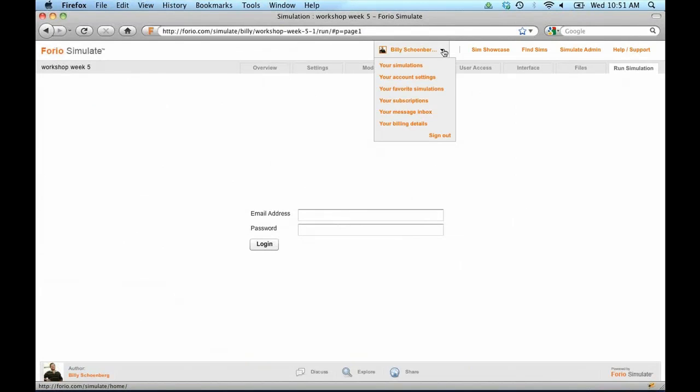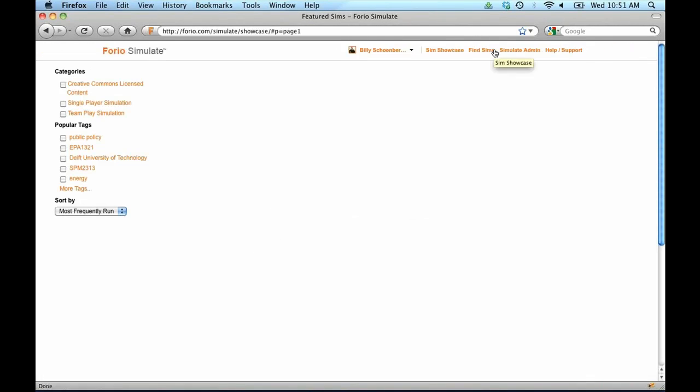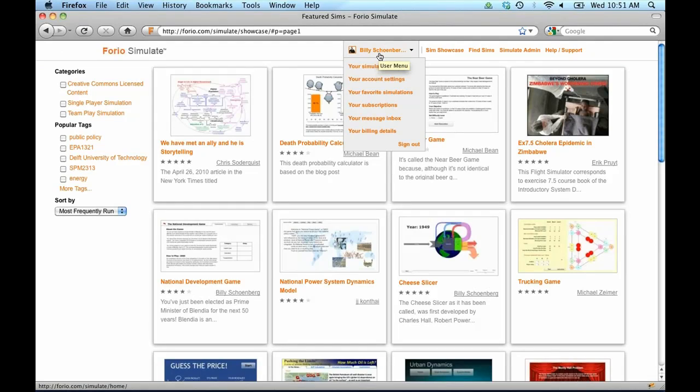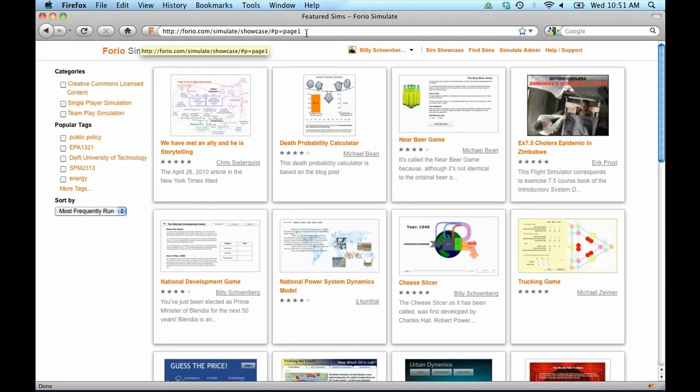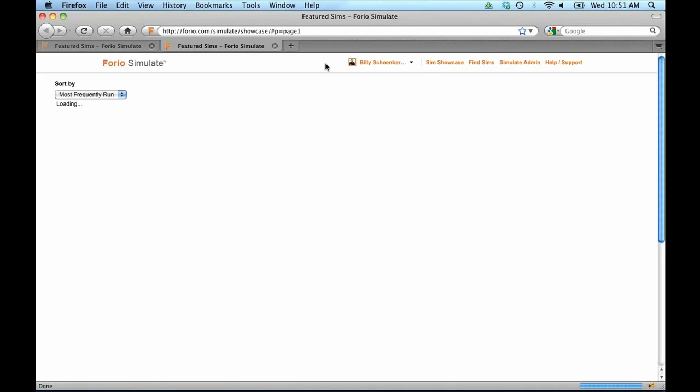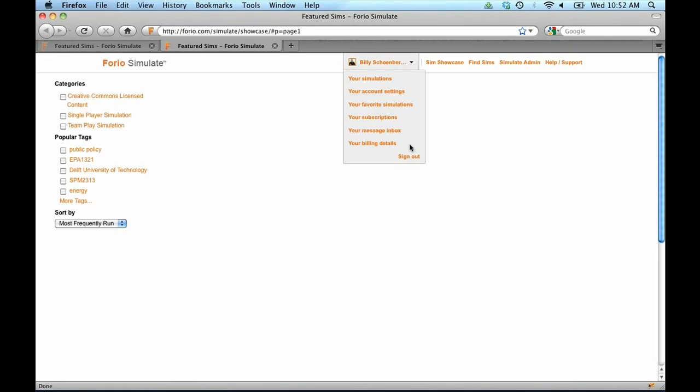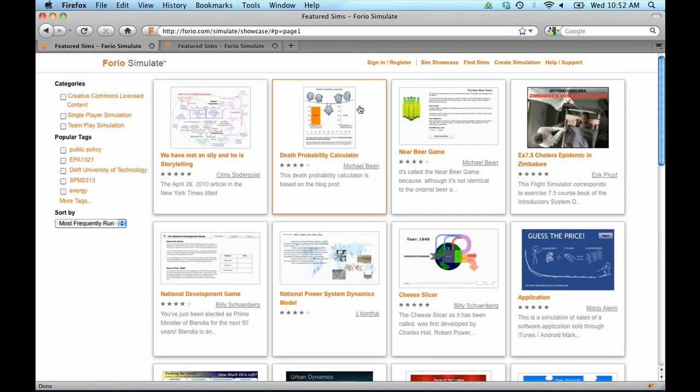Right now I'm in Firefox, and let me go to the Sim Showcase. You can see that I'm logged in as Billy Schoenberg. If I copy this URL and open up a new tab, and I sign out, then come back and refresh this page, I'm signed out here too. Both of these tabs follow the same state.